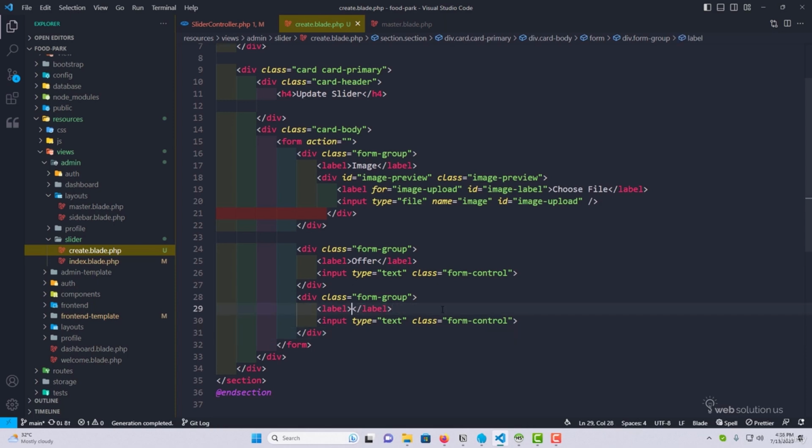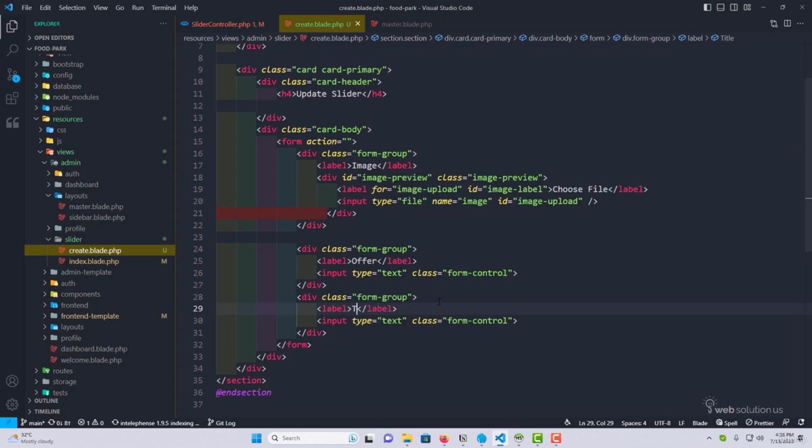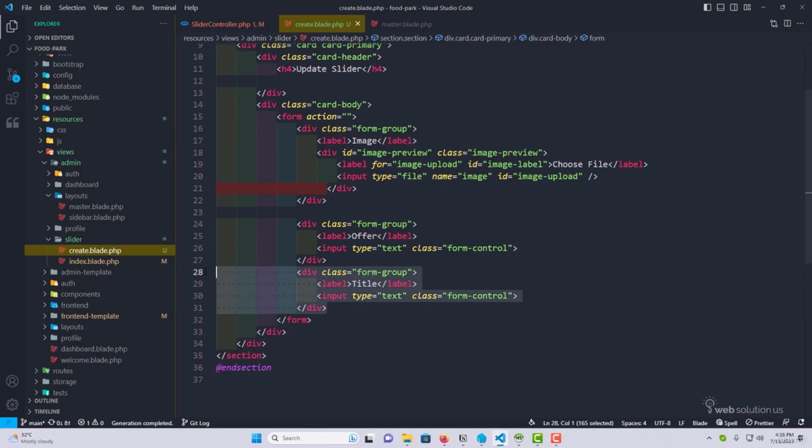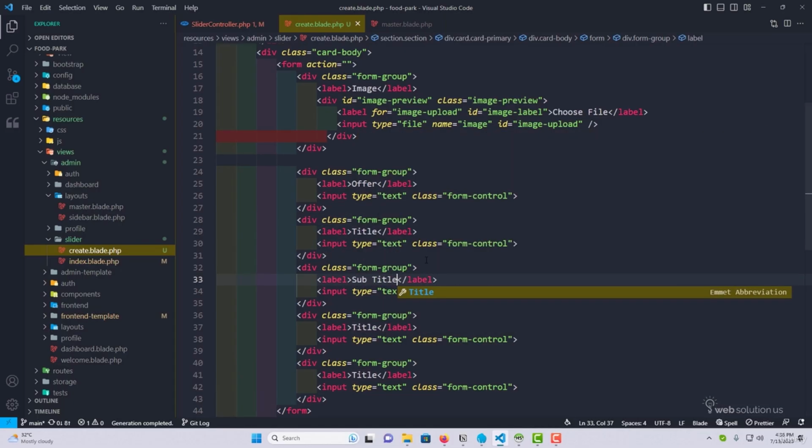Let's go here, replace this one with title. Now we can just copy it, or if you want to use the snippet you can do that also. I can just copy and paste and make some more inputs basically. So title, after that we need the subtitle, so subtitle.